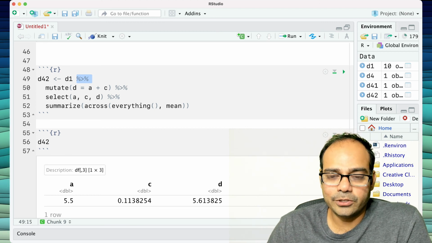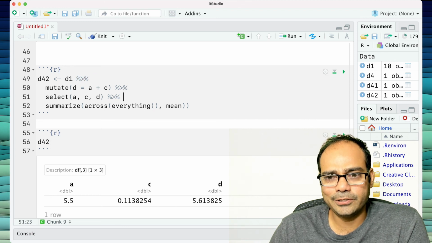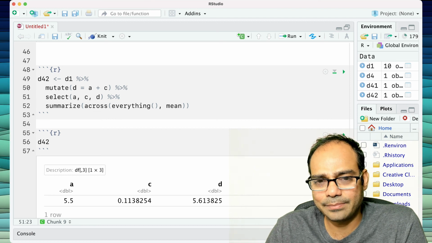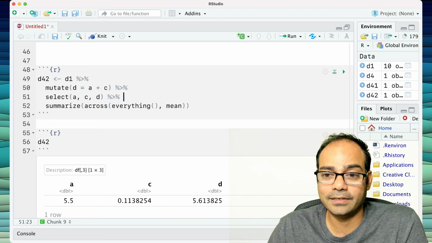So that is where I'm going to stop. I hope you got some idea about using pipes. I strongly advise you to read chapter 18 and also practice. It's practice that will make it very easy for you.